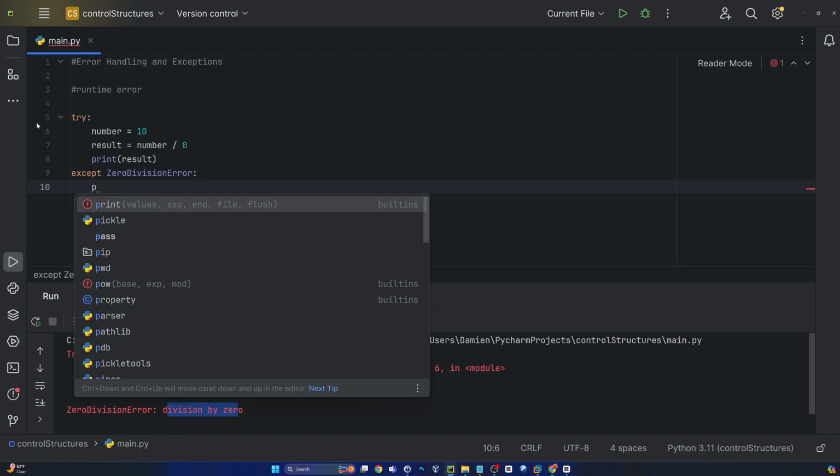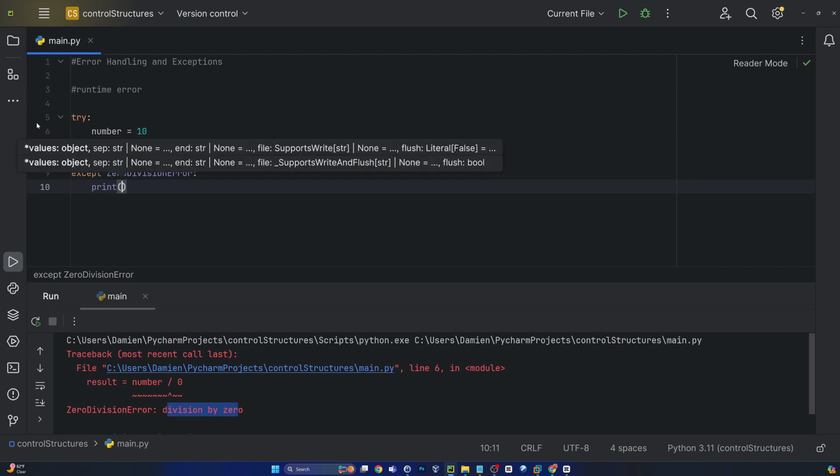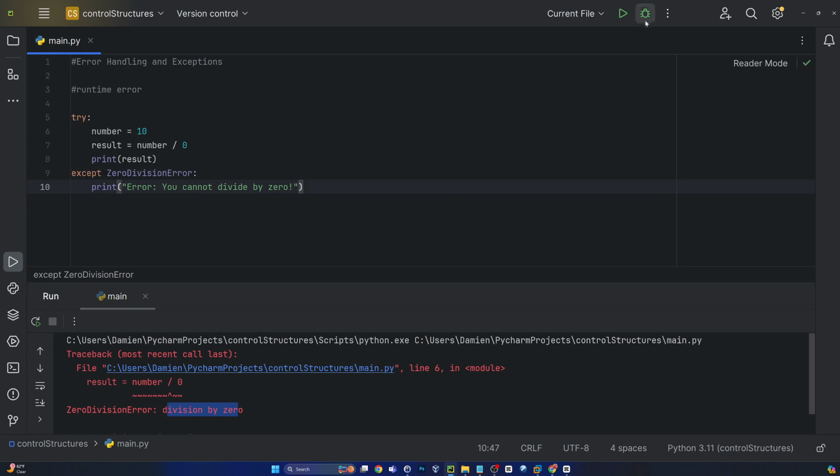And then instead of crashing the program and throwing that error, we're going to print. So we're going to say if this error happens, like except in this case, we're going to print to the screen: Error. You cannot divide by 0. All right, let's give that a shot.